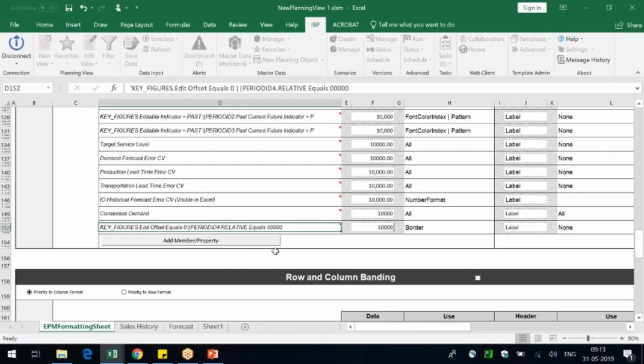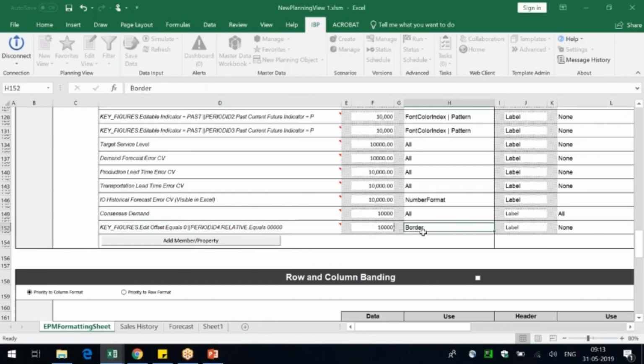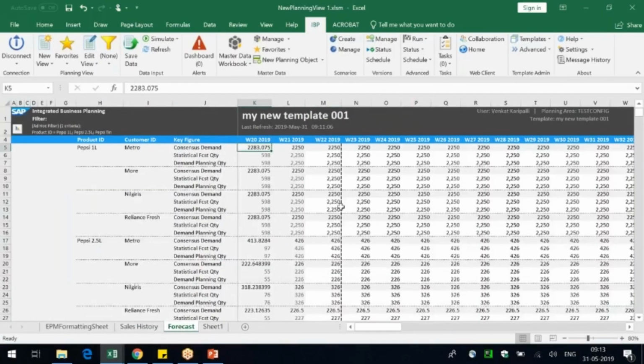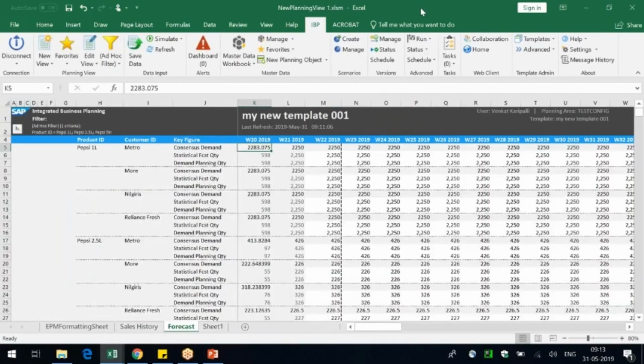So the current week will have a value of 5 zeros. So you're saying that I want to apply some kind of formatting for a key figure if the edit offset is equal to 0, and the time granularity, that is week, is relative to 5 zeros, that means it is the current bucket. That is the selection that you made, and then you gave a formatting technique for how the formatting has to happen, and you said you want to utilize the formatting only for the border, not for the other things. And that's it. Come back here and refresh, and you will see this formatting happening. Okay.